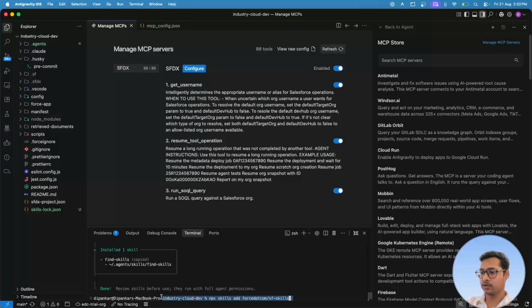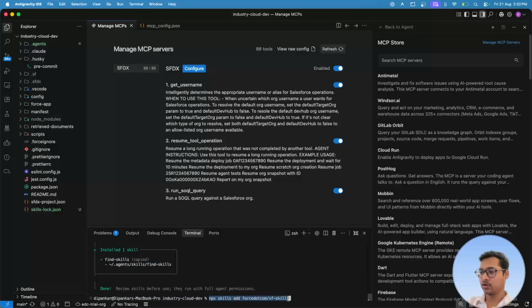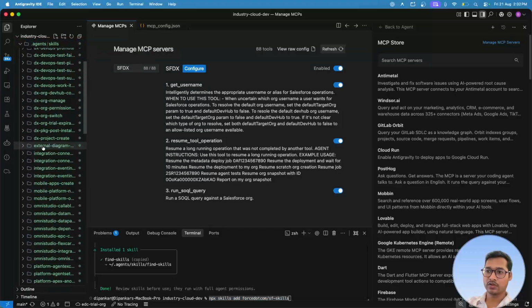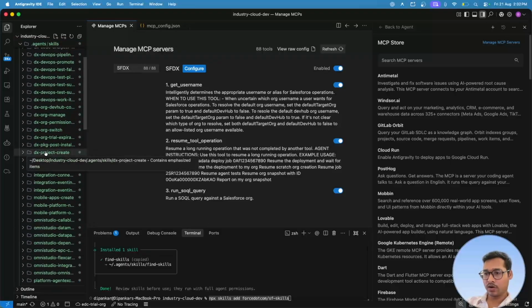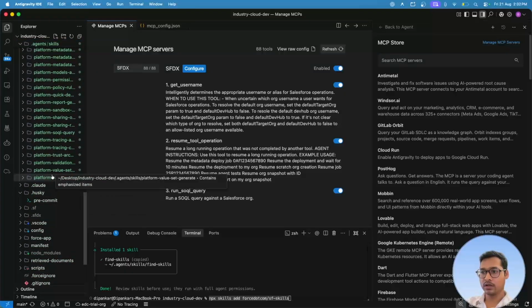For the skills, there is this command that you can use, npx skills, to add all the force.com skills, and the skills will be present in the agents slash skills folder, and it will be a lot of agents. Whatever skills you do not want to use, you can just delete them. For example, let's say I don't want to use this agent, I can just delete it, right?